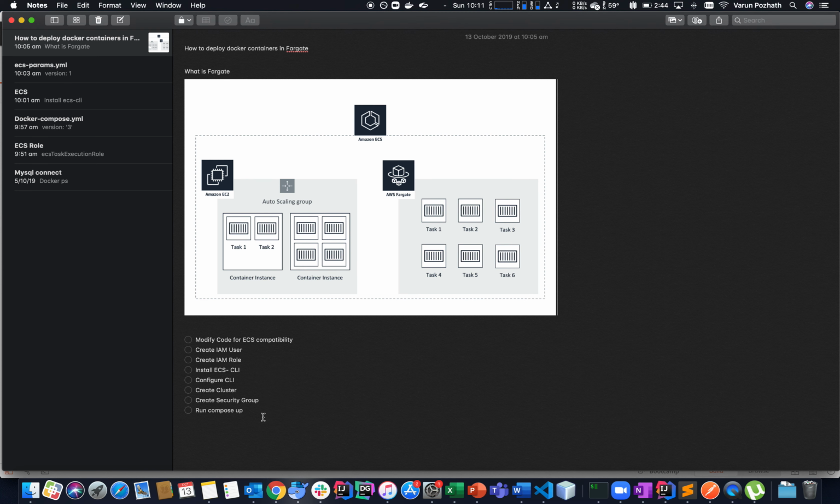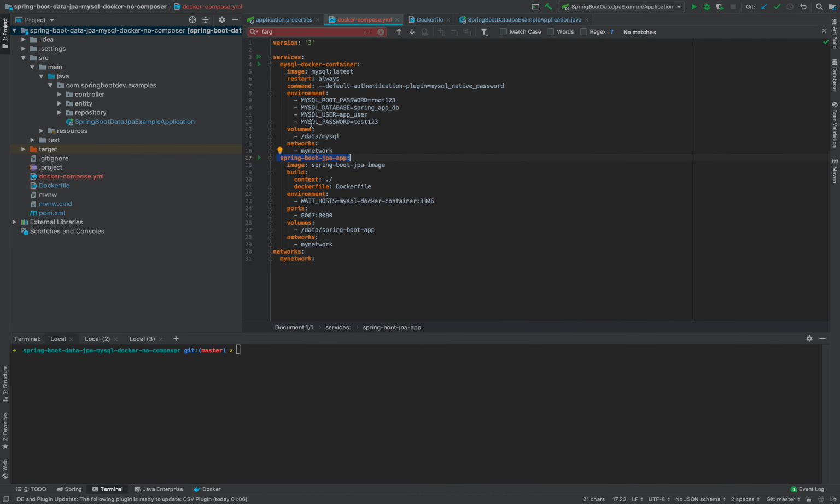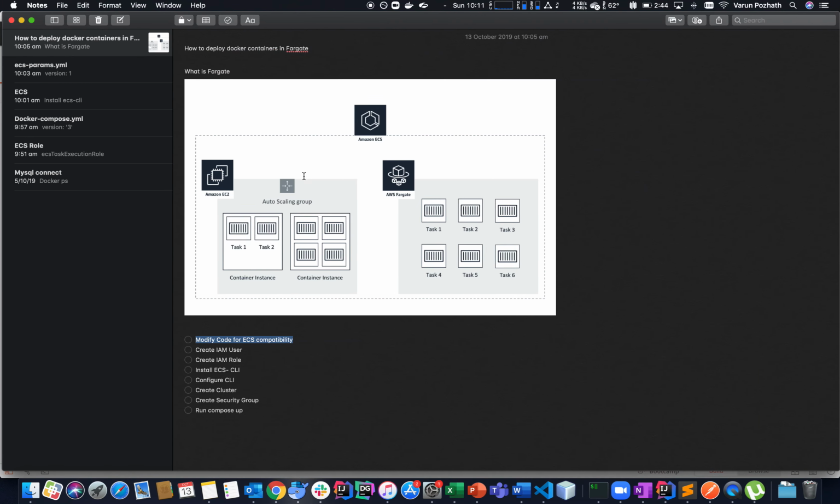There are some steps involved in getting this up and running. First, you've got to make sure that your code is compatible with the existing code that you have written, so we've got to make some modifications. Then, as a part of deploying this to AWS, there are some other AWS concepts that we would be covering in this lecture. We've got to create an IAM role. IAM role is nothing but providing authentication and authorization for the resources on AWS.